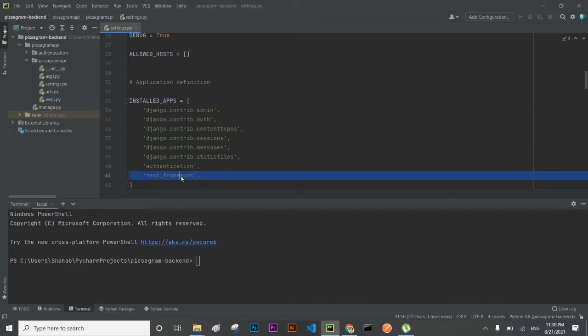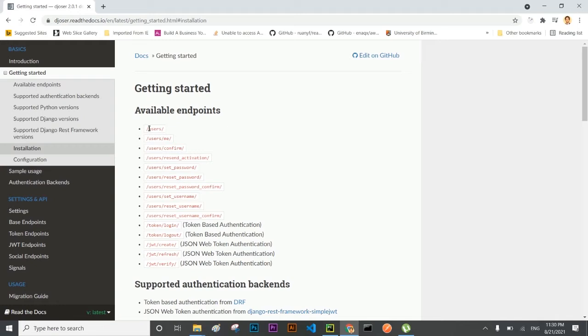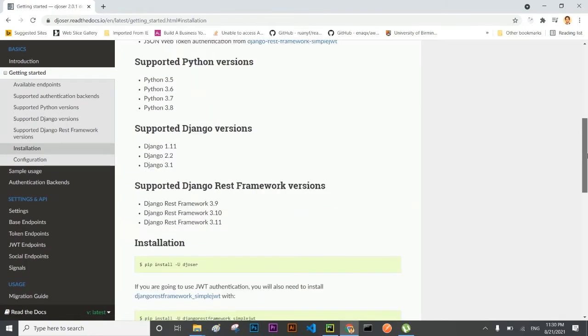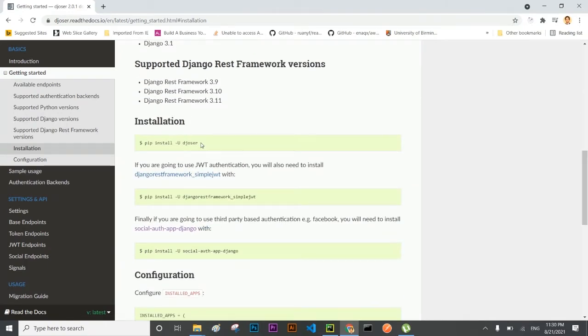After REST framework, I'm going to install another package called djoser. Djoser provides the endpoints for user registration, user login, activation, email, set password, and many others, which we will utilize in this application. It also provides the flexibility of JSON Web Token, JWT. So I'm going to install the djoser package.